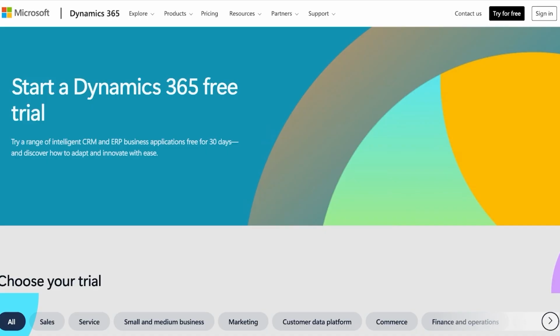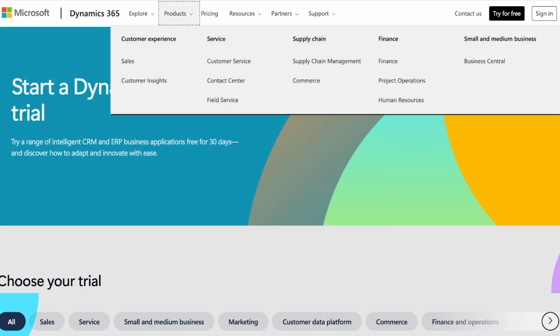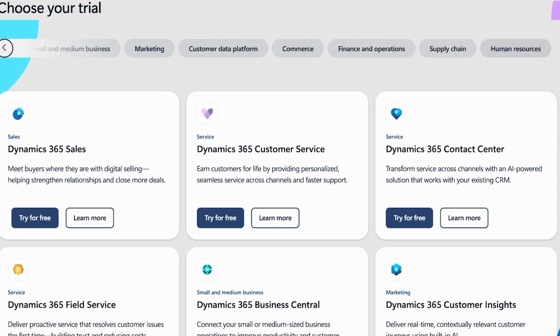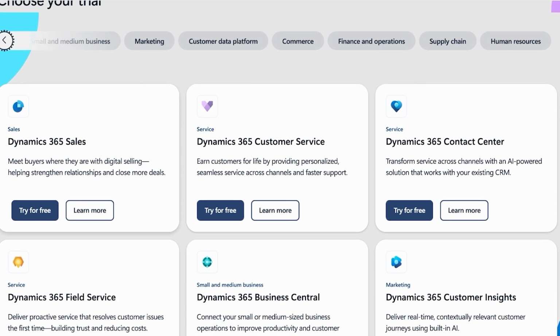Now, Microsoft has many amazing products, including their sales, service, supply chain, finance, and Business Central tools. All of these tools are going to enable you to run your business more smoothly and manage your business operations. Now, this includes Microsoft Dynamics Sales, which allows you to meet buyers and sell digitally, and you are able to grow your deals and build closer relationships with your business partners.